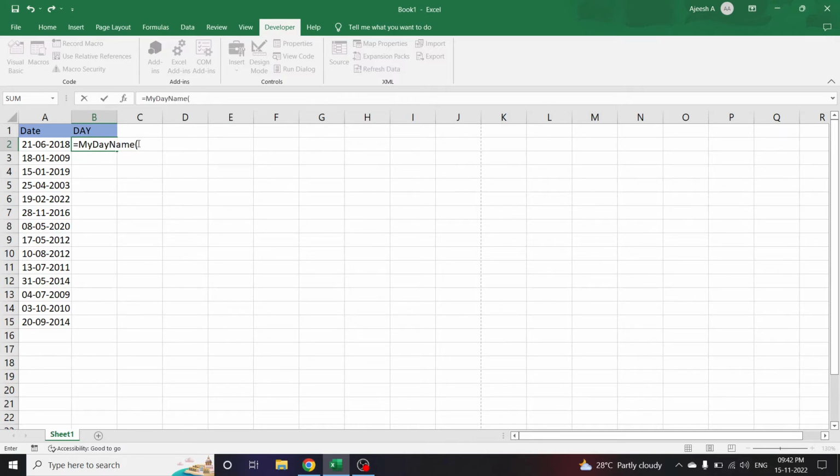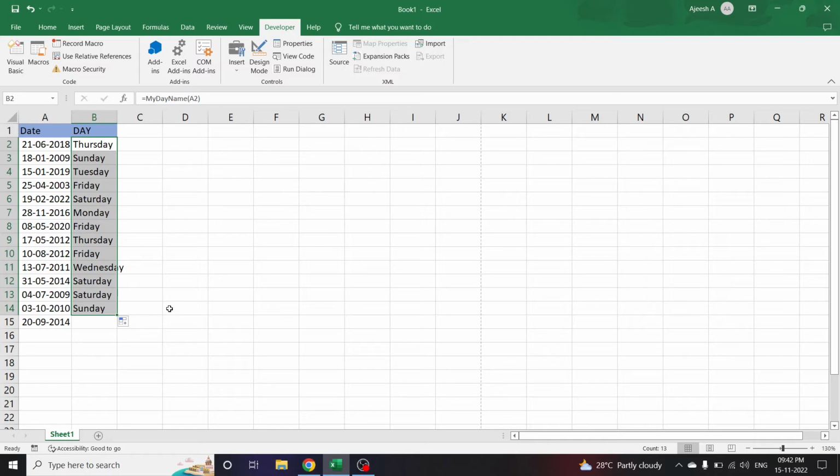Let's select that function, and inside the parenthesis let us select the data we want to return, A2, and close the parenthesis and hit enter. See, we got the value here. Let us drag this down until the list ends. See, we got the values like this.